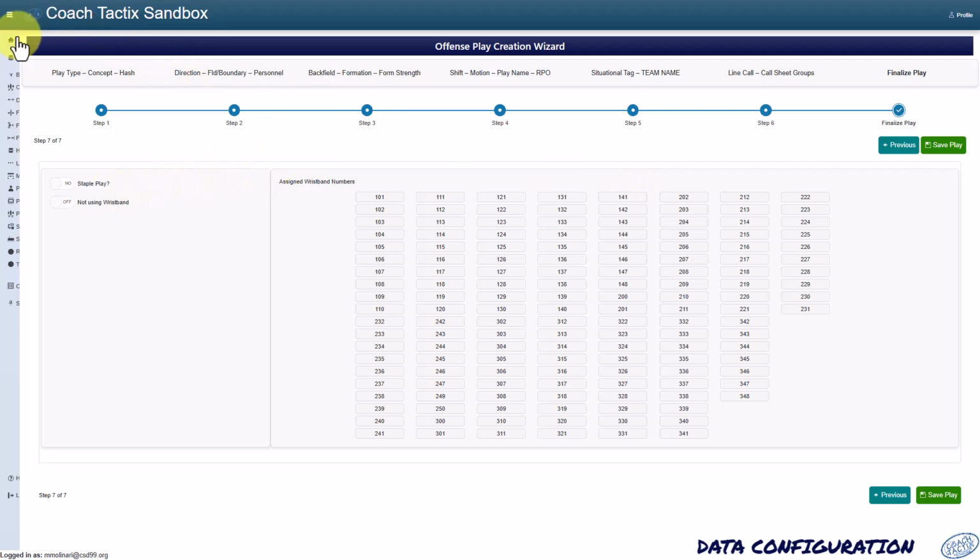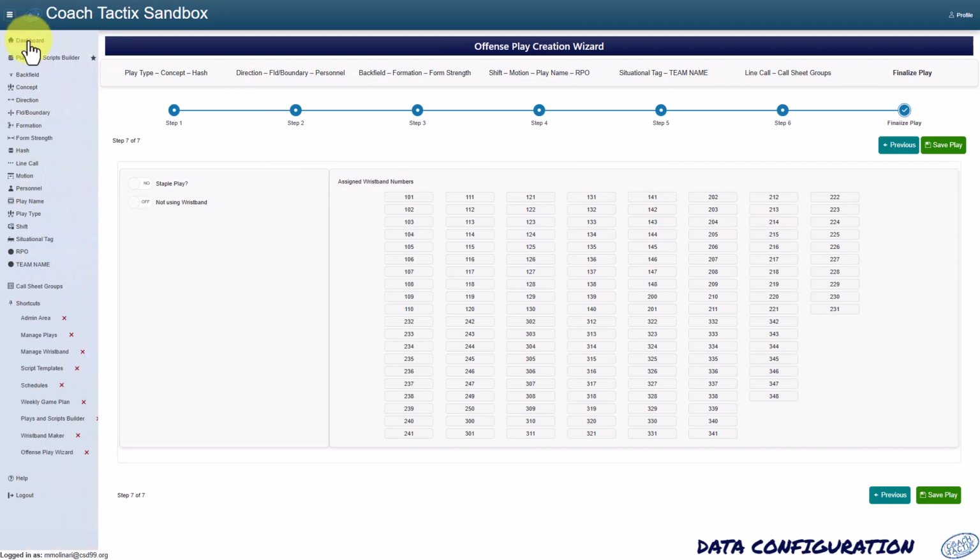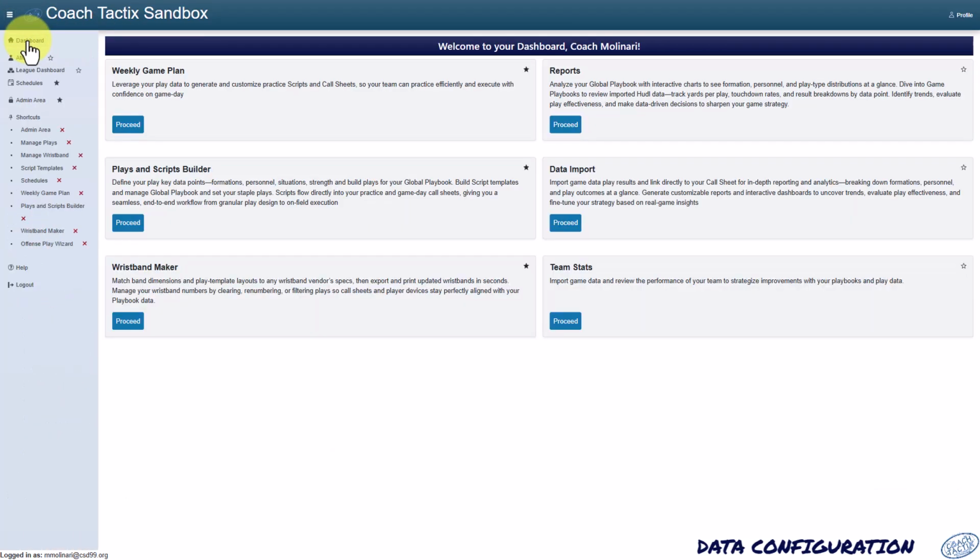So let's go back to our data points configurator. It's underneath the dashboard, and then go back to admin.